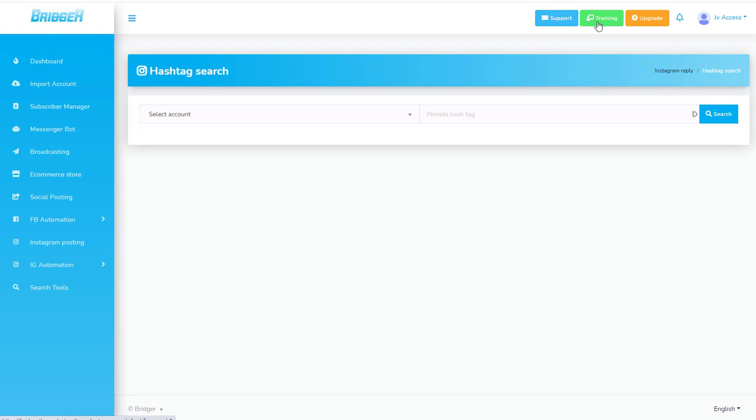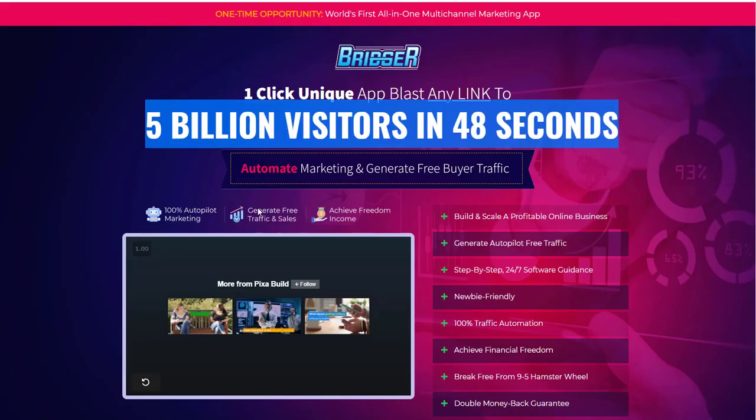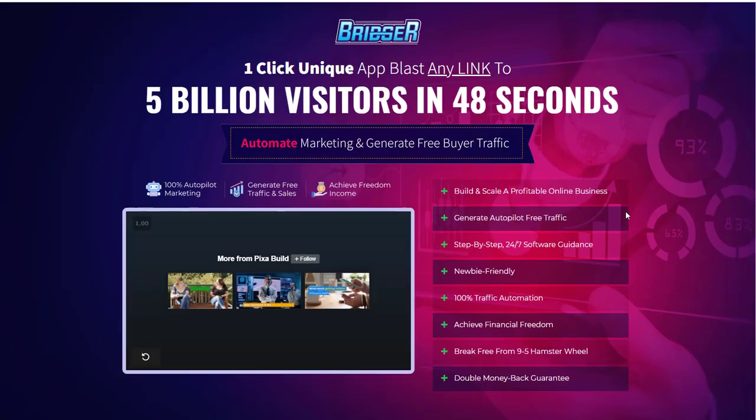As far as training is concerned, there is no training on this at all. So if you're a complete newbie, you've got no idea what you're supposed to be doing here and why you've got all these tools. So it just feels like somebody is using the same platform time after time, selecting the functionality in a random way and just reselling it. And the fact that they're saying that this is going to get you 5 billion visitors in 48 seconds. This headline is becoming more and more ridiculous every time I read one of these sales pages.